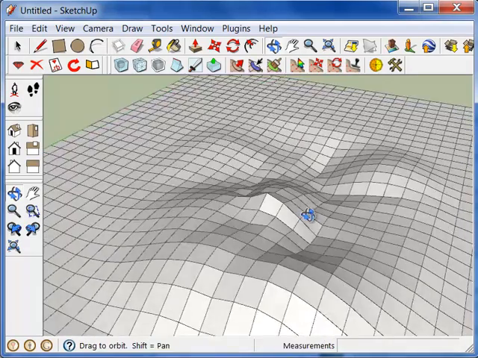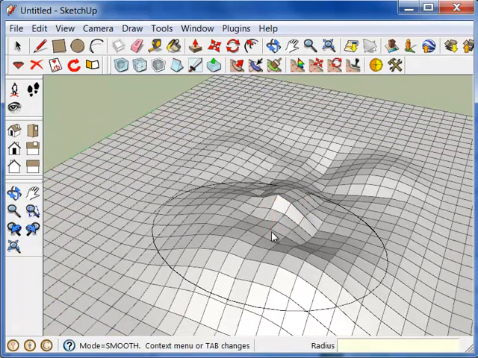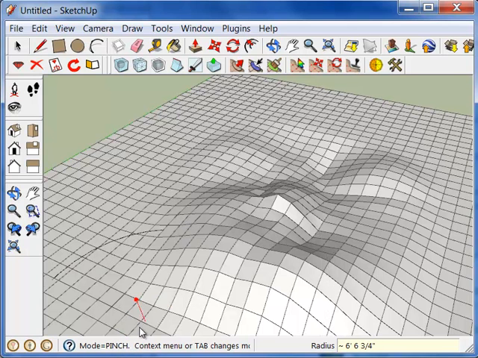There's a few different modes for the Sculpt brush. You can cycle through them with the Tab key. Here you can see the status bar is updating to show you what mode you're currently in. The modes are Sculpt, Smooth, Pinch, Inflate, and Flatten.